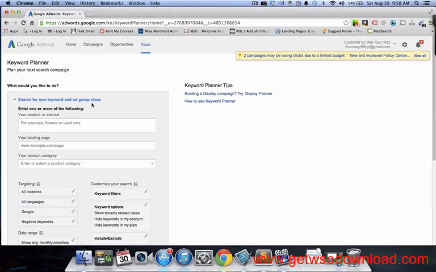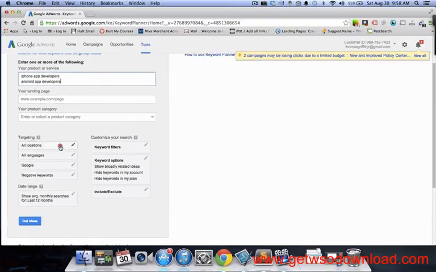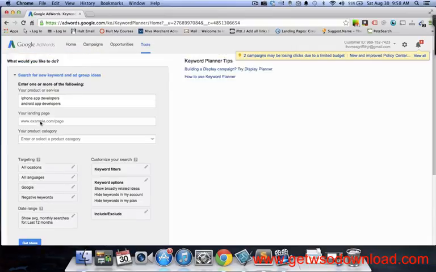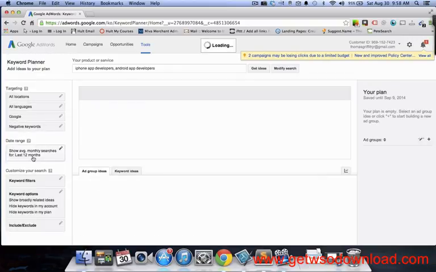So the first option, search for new keyword and ad group ideas. This is your starting point. So let's think through a handful of keywords that our customers would be typing. Just to get started, let's try iPhone app developers and Android app developers. Now there's a lot of different options here. You can skip them for now. There's lots of different targeting that'll give us data based on different geographics, different languages. We can skip this all for now. Just leave it to default all locations, all languages, and hit get ideas.